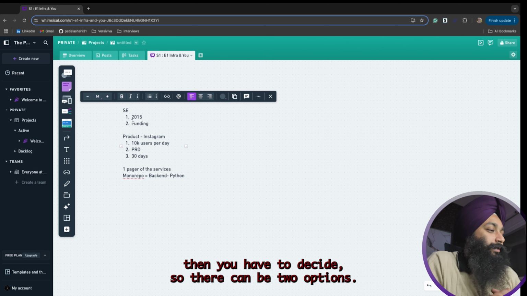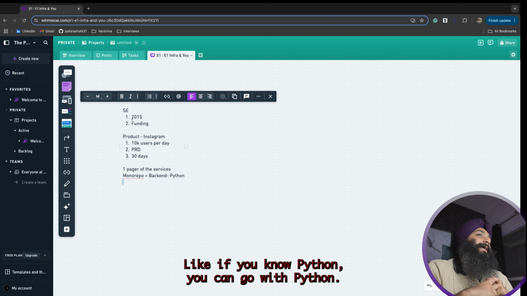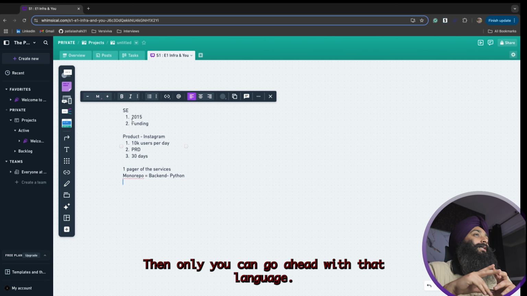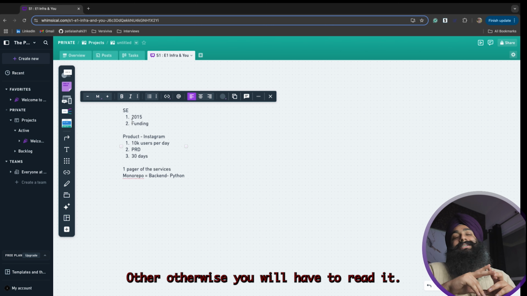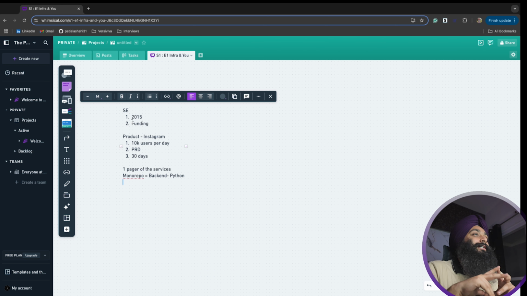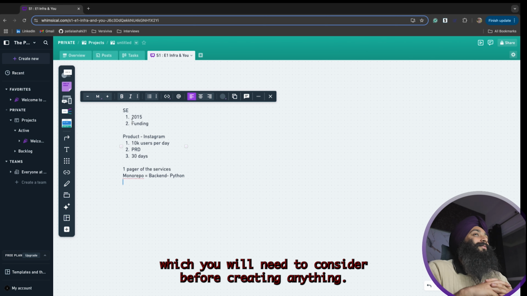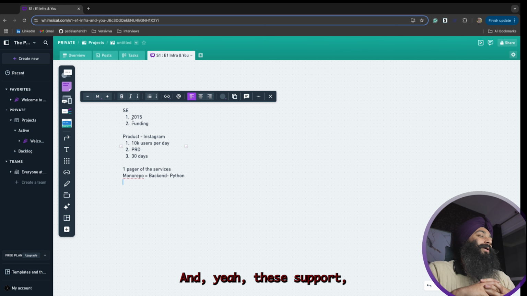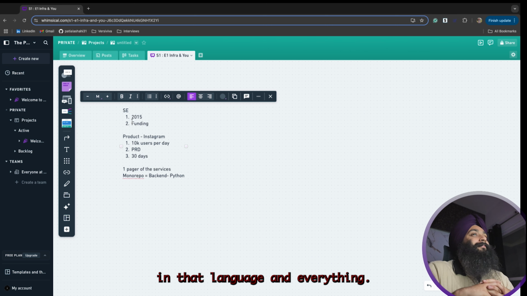So there can be two options. You can go with your strength, like if you know Python, you can go with Python. And also you have to consider that it will fulfill our use case. Then only you can go ahead with that language. Otherwise you will have to re-evaluate. So choosing the right language is one of the core things you will need to consider before creating anything, and also the support in that language and everything.